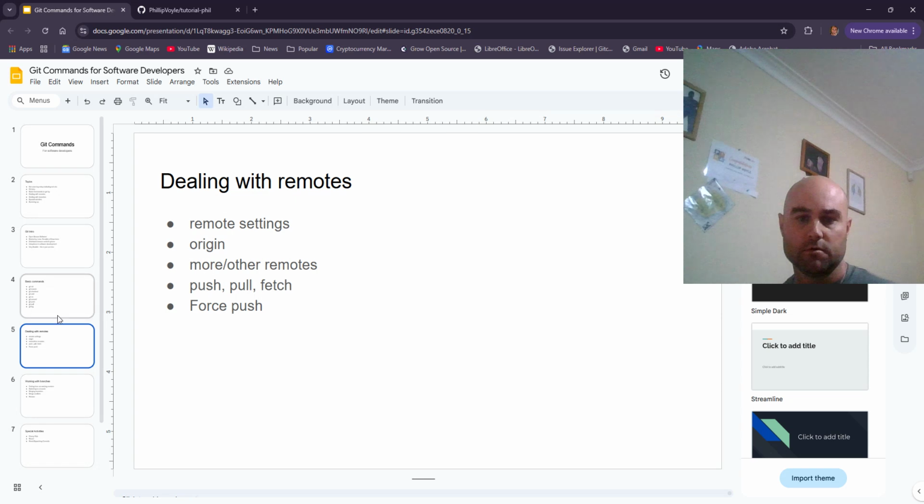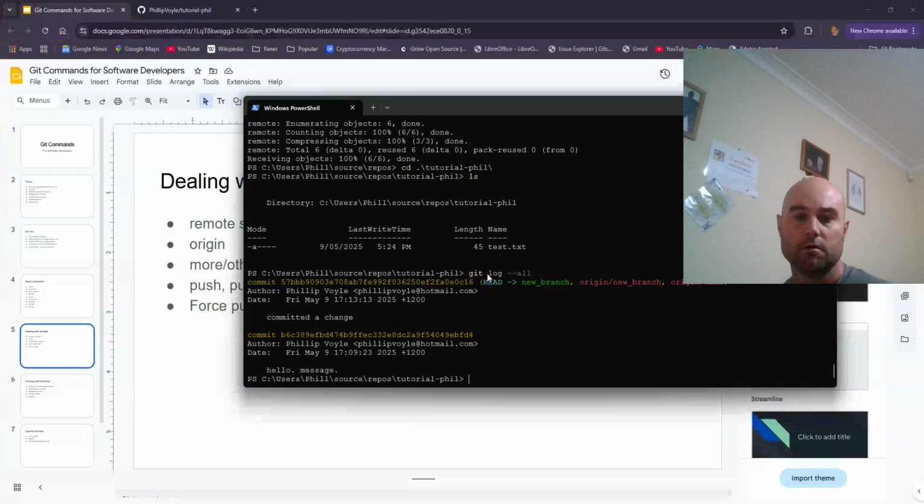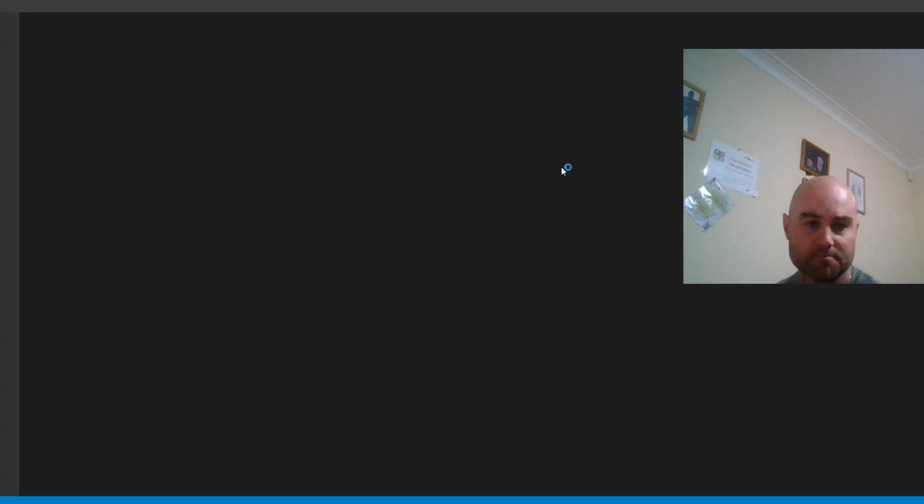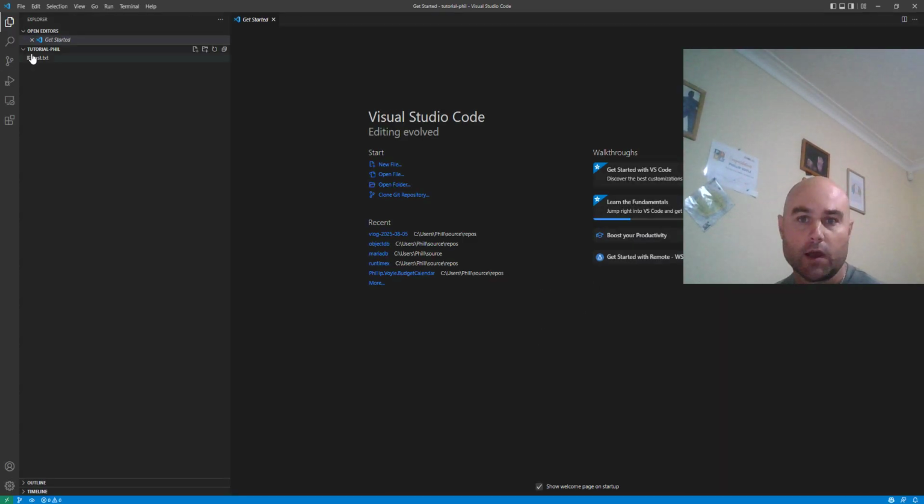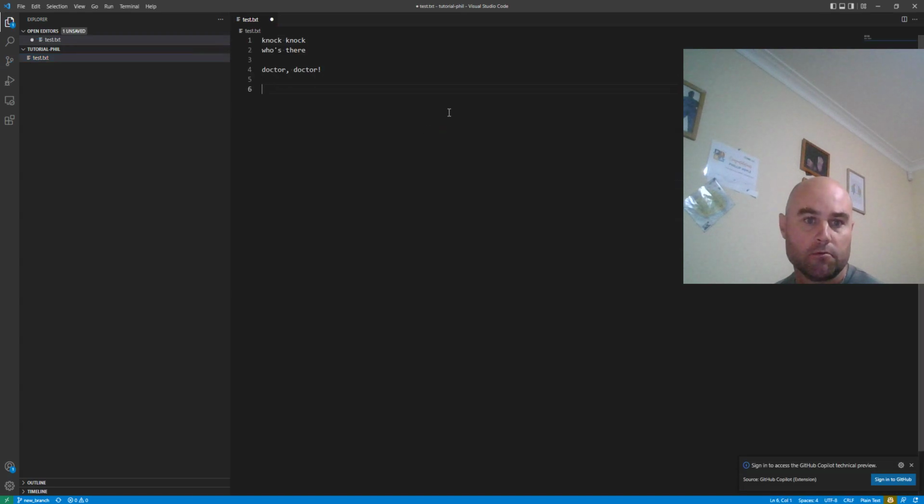Going back to push, pull, so we just did a clone. A pull is like a clone, but on a repository that you already have, and what we're going to do is simulate that by making a change to this repo, and we're just going to say test this.